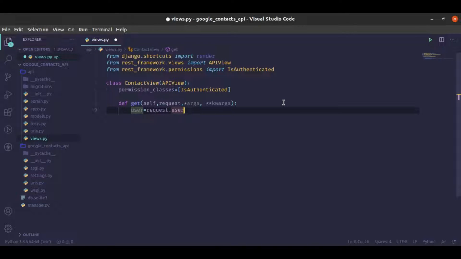Okay, so from that you are going to get the contacts that this user has stored. So it's going to be user, which is this user over here, user.contact.values. This is going to give us a dictionary of the values of the contacts that the user has stored. Oh, sorry, it's supposed to be equals to. So here it is going to return to us a list of dictionaries.